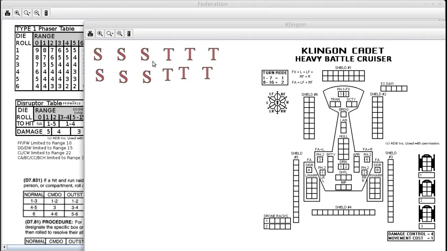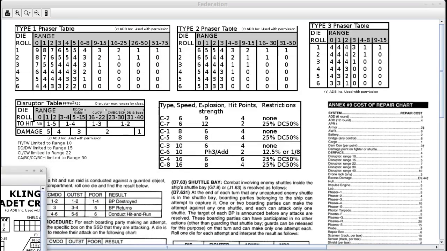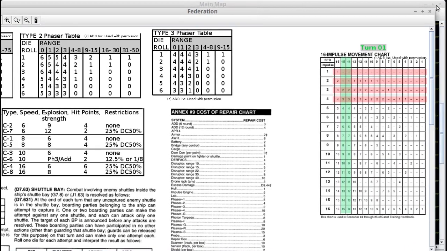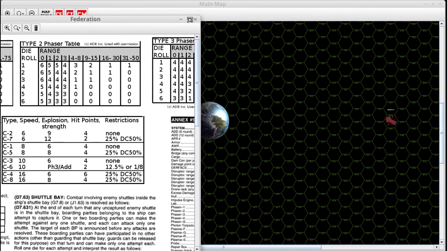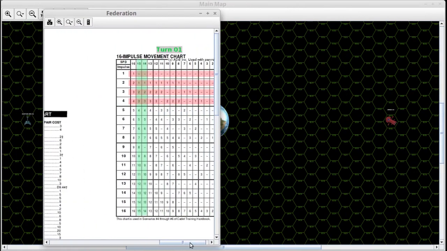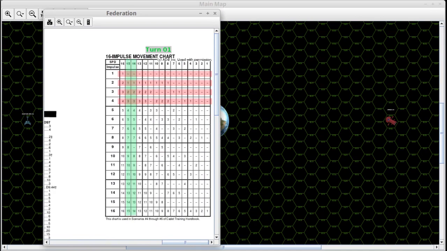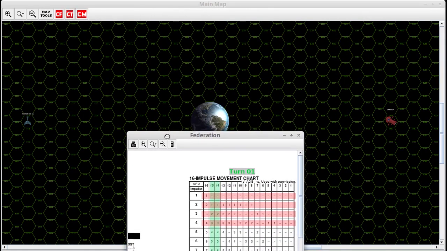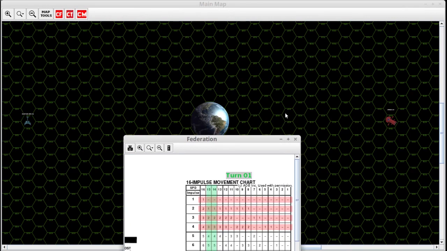So let me just move them to the side. And this is the window that we were using for the charts. Let me just maneuver it. Okay, so when I started the log file for the game, we were just going to jump for the first 4 impulses because there's a planet blocking the tracking between both ships.